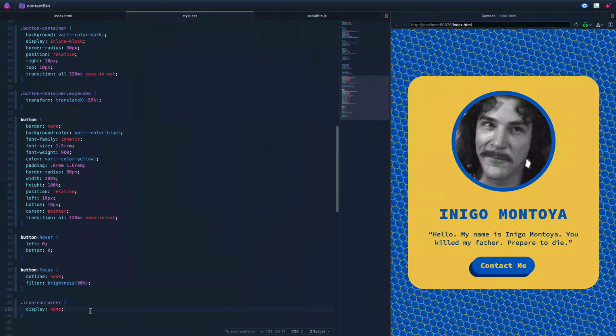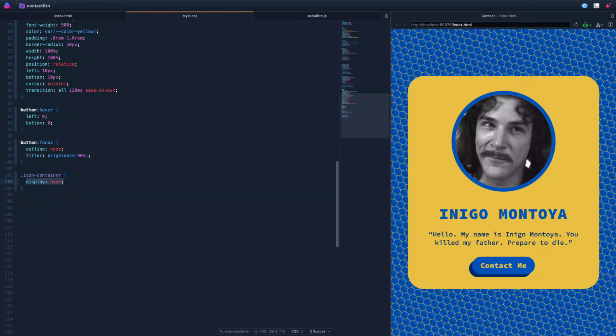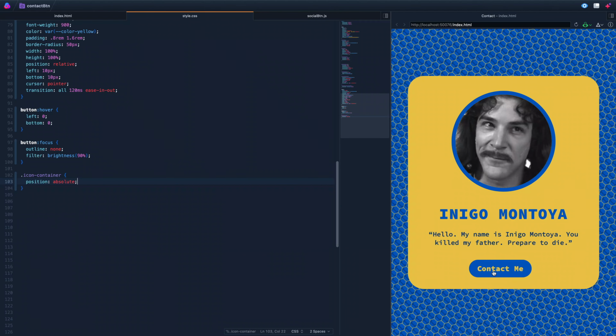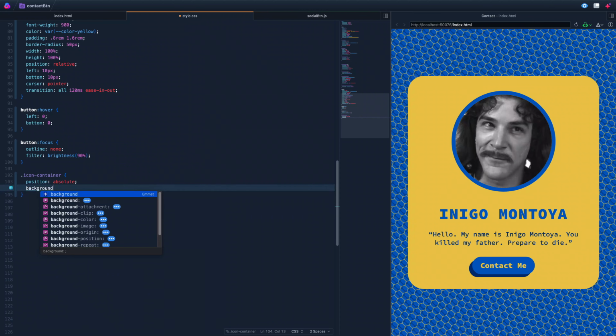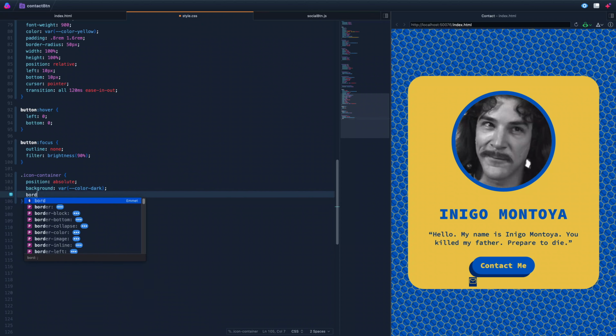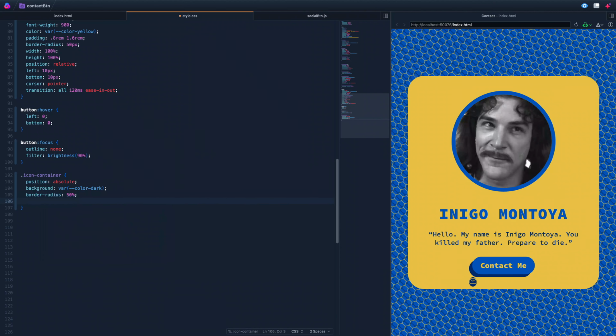Okay, we got just a couple other things here. Let's go ahead and work on our icon container itself. Remember, we want this to be position absolute, and that should put it right in the middle of this area. Next, we're going to do background of dark. Same kind of thing. These icon containers are going to share the same setup as we have for the button itself. Border radius, and this time we'll do 50% to keep it a circle.